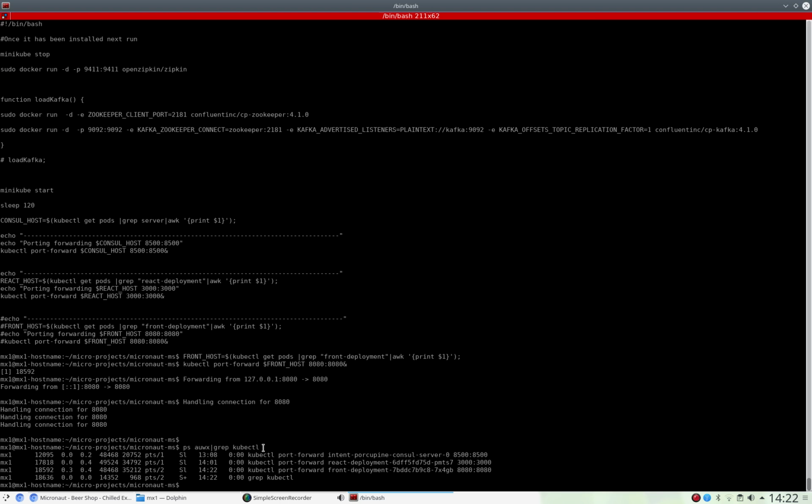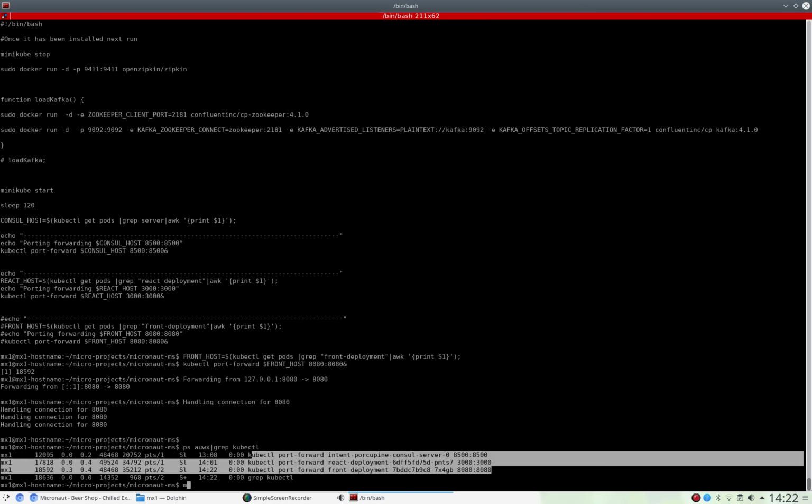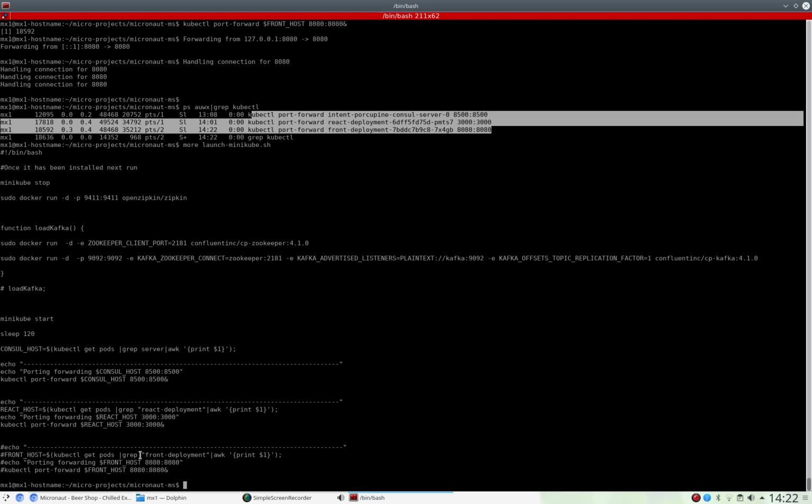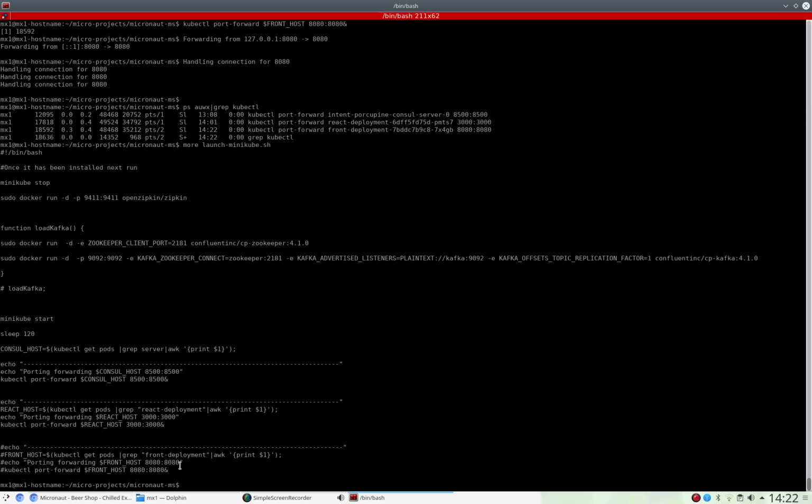I've got three port forwardings going on, and that's according to which I'll re-enable the launch minikube script here. But what I found when you do this port forwarding, if you update or install an application, something sometimes goes wrong.